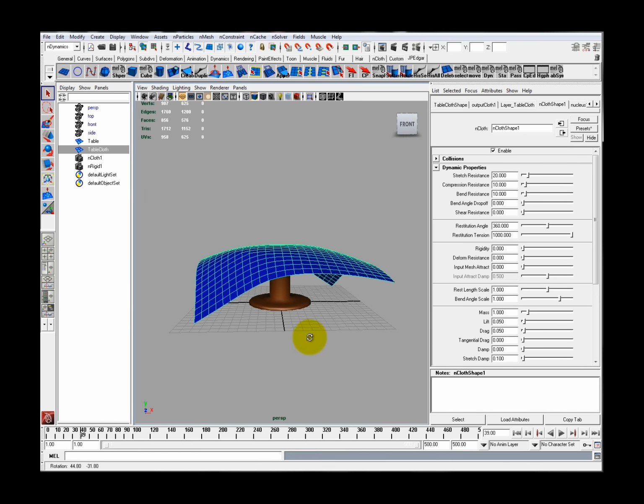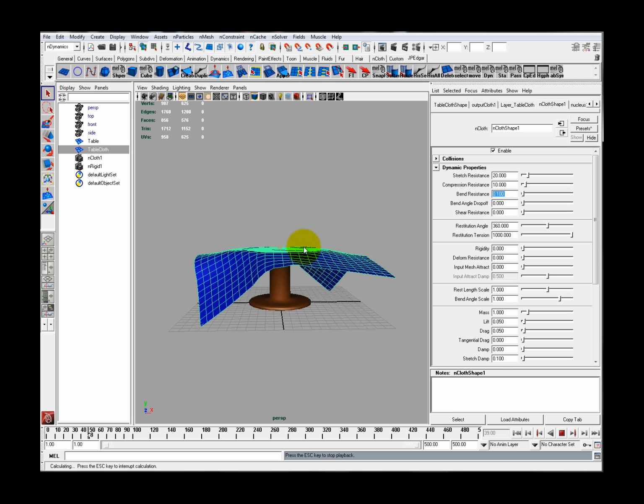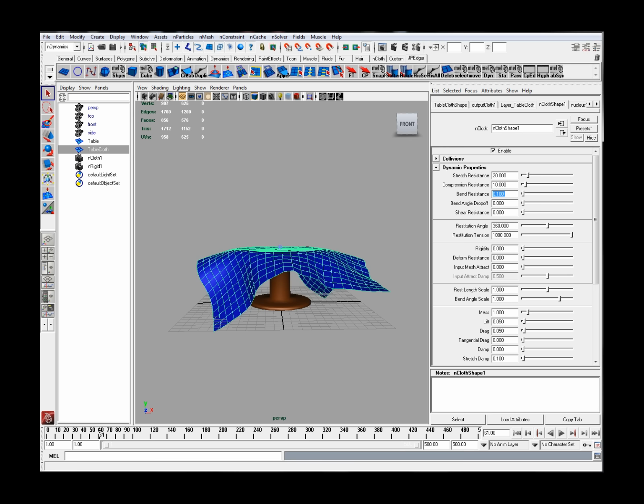I'll go to the side view so you can see a little bit easier. And I'm going to put the bend resistance to 0.1, which was the original default. Push play, it flattens out here, and it starts to bend around the table.